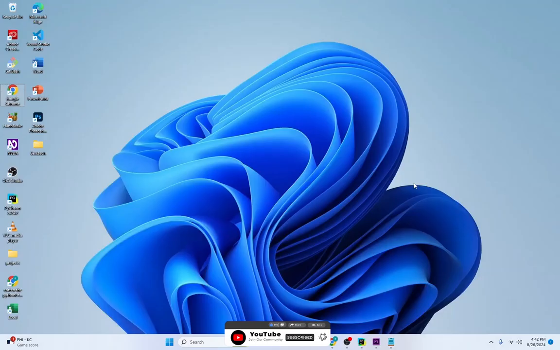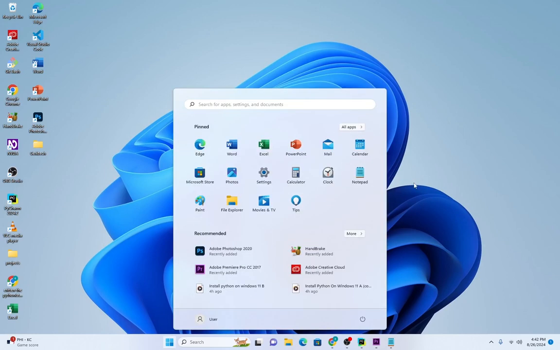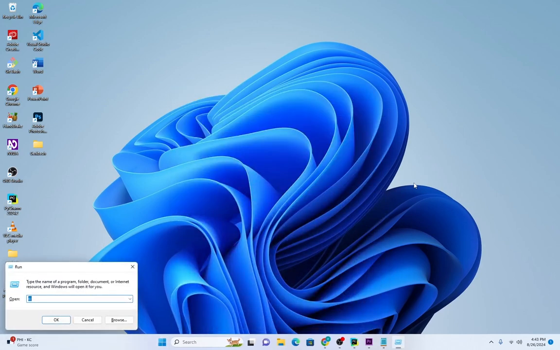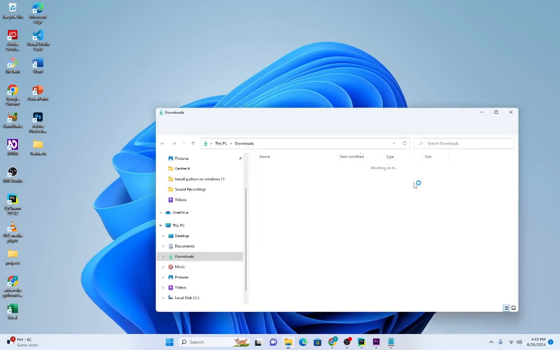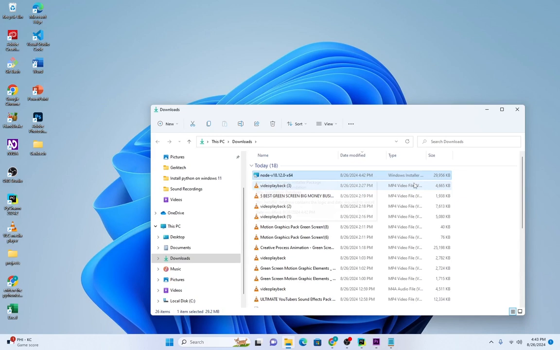So now after you have downloaded the Node.js installer, open your downloads. You can go to your start menu and type downloads, or press Windows key plus R. You see the run dialog. Type downloads. Yeah, so there is the Node.js installer here. Just double click on this installer.